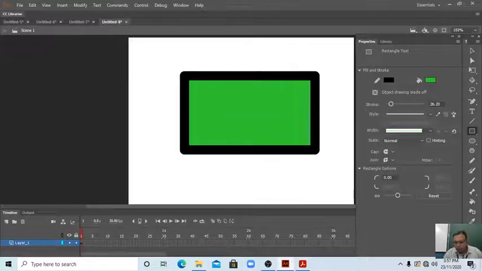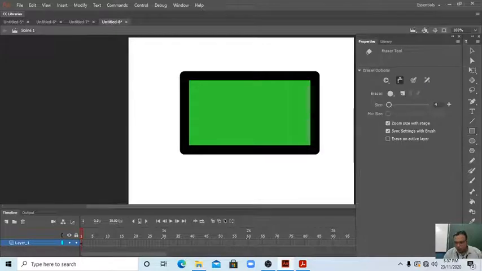Okay students, now click on the eraser. This is the eraser tool, students. From the eraser, this is erase mode, faucet, and this one is use pressure sensitive. So first of all, the eraser tool has parts: erase normal, erase fills, erase lines, erase selected fills, and erase inside. Erase normal means normally we can erase.